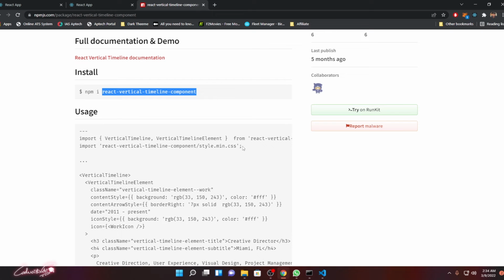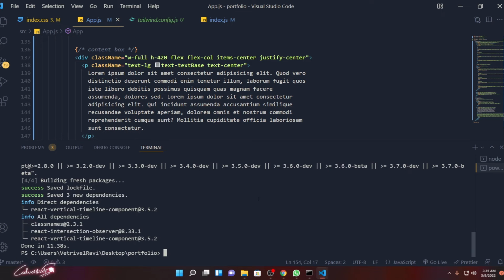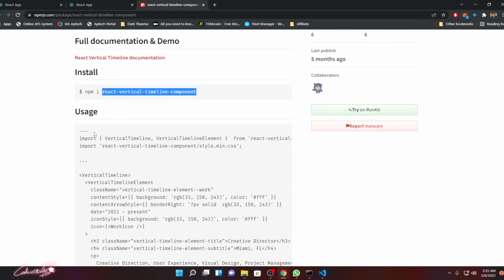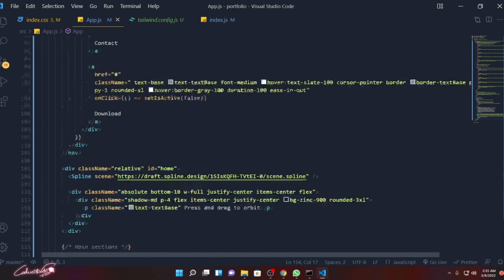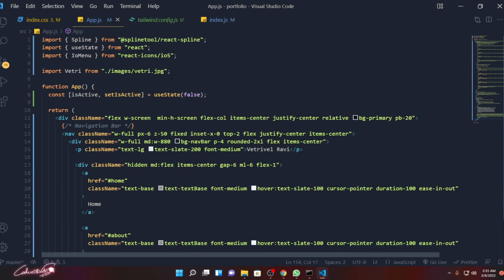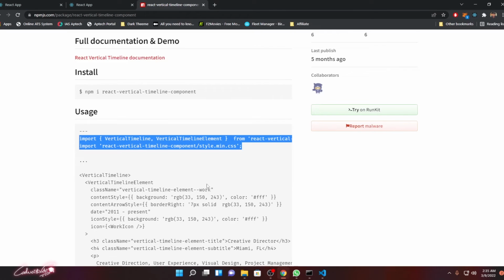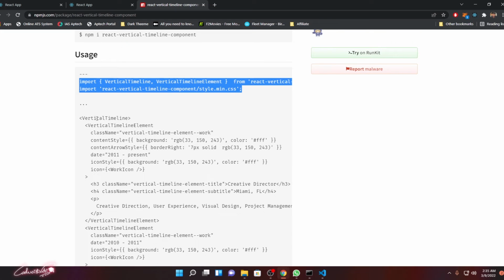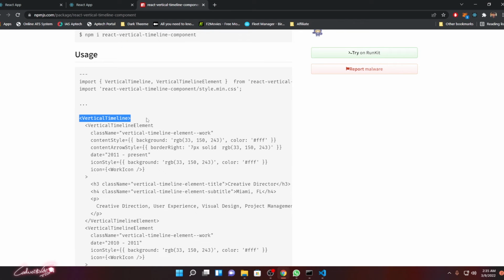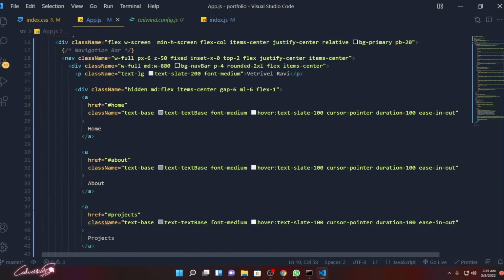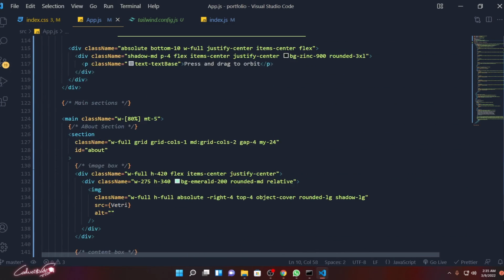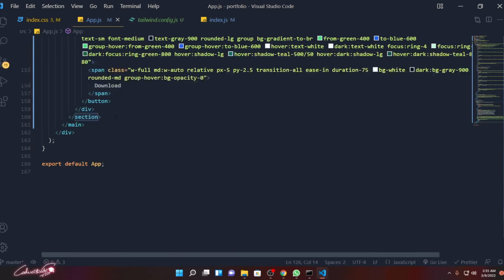We need to copy these two different lines and import them, and then customize all these things. Let's do it one by one. It's installed now. Let's copy these two different lines, scroll up, and at the top, right after here, I'm going to import the two different packages we installed. First we need to create the vertical timeline. So let me copy this. Okay, and let's go back here. Where is our section ending? Our about section is ending over here.